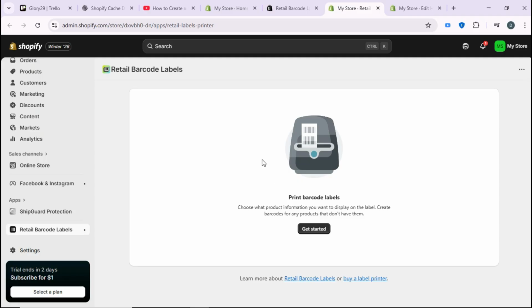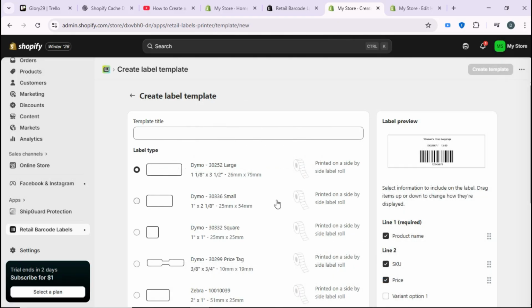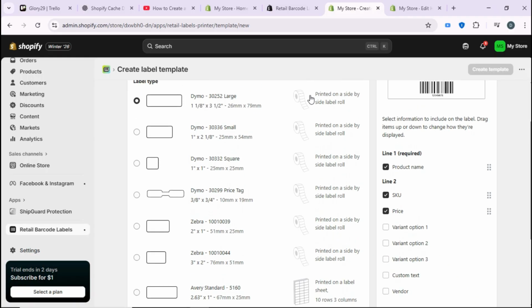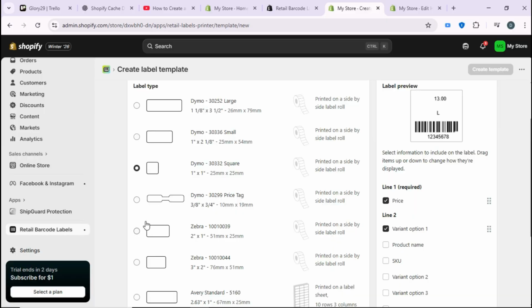Once you've completed the installation, open the app and click on Get Started. Then click on Create Barcodes. You'll see several options that help you customize how your barcode labels will appear. Next, select a label type for your barcode template. This determines the size and style of your labels, so choose carefully to match your product dimensions.